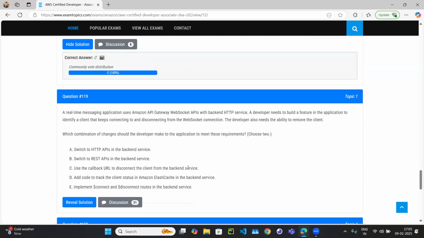Question number 119. A real-time messaging application uses an Amazon API Gateway WebSocket API with a backend HTTP service. A developer needs to build a feature in the application to identify a client that keeps connecting to and disconnecting from the WebSocket. So you have this Amazon API Gateway, which has the WebSocket API, and the client is trying to connect with your API Gateway and also connect and disconnect.